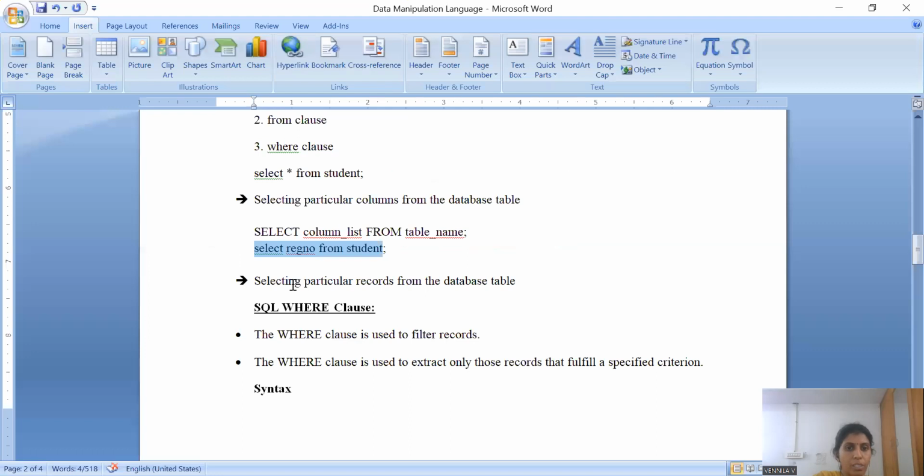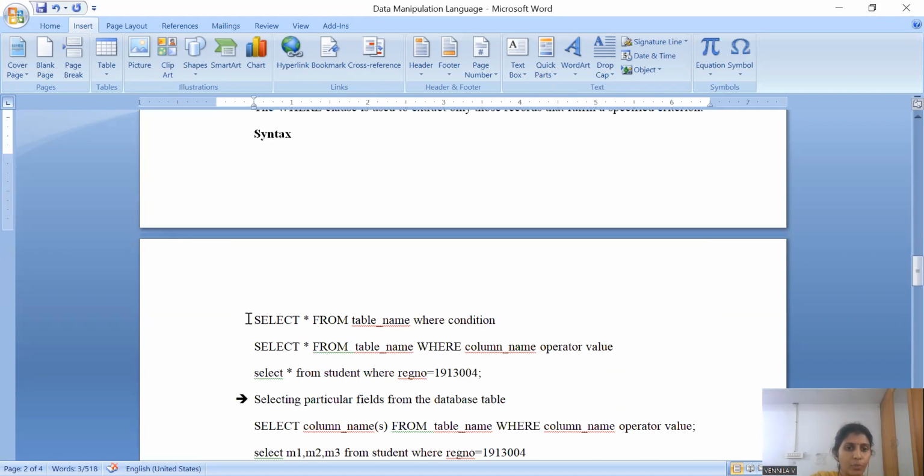The third version is selecting particular records. Instead of particular columns, we need to filter records based on some criteria. For this, we need to use the WHERE clause. The WHERE clause is used to filter records. The syntax for this command is SELECT star FROM table name WHERE condition. So the condition may involve a column name, operator, and values. The operator may be a comparison operator: equal to, greater than or equal to, less than or equal to, greater than, less than, not equal to. Any operator we can substitute in the space.